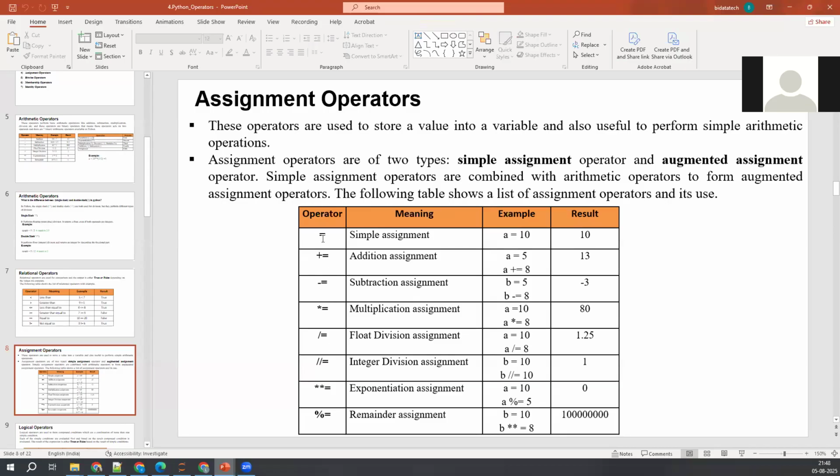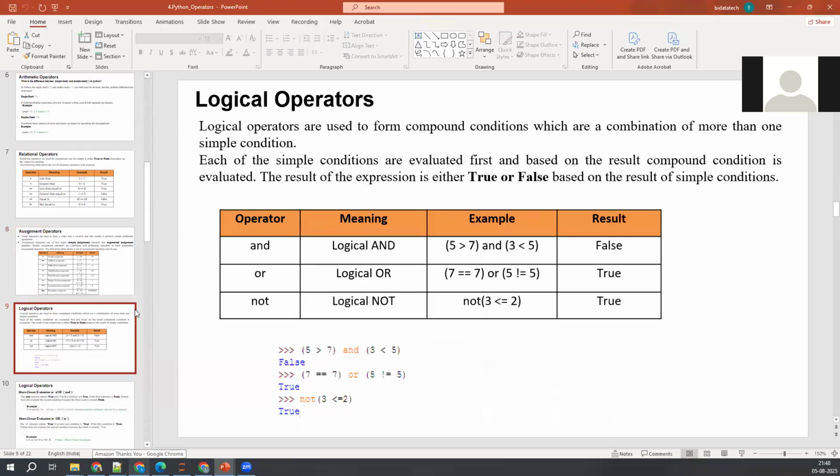Sometimes we use these symbols as well. Next, this one we use regularly. It's quite similar to the AND and OR operations in SQL. This AND we call a logical AND, this OR we call a logical OR, and NOT we call a logical NOT.